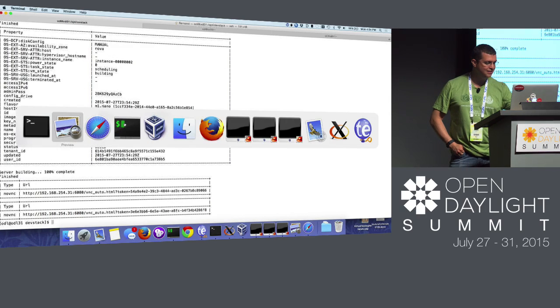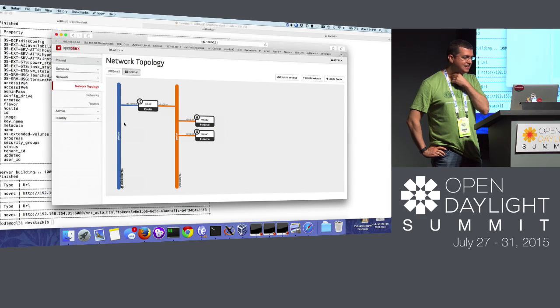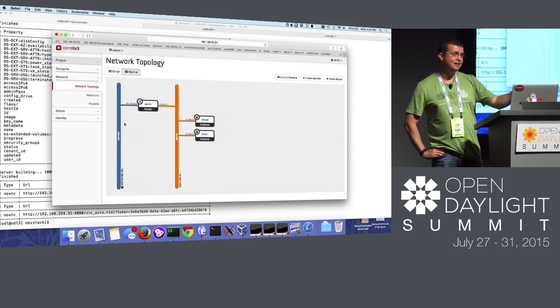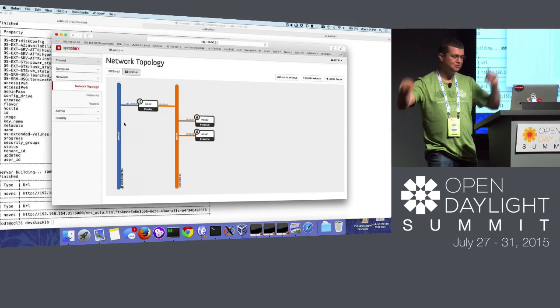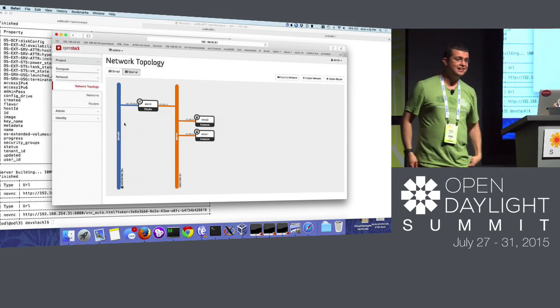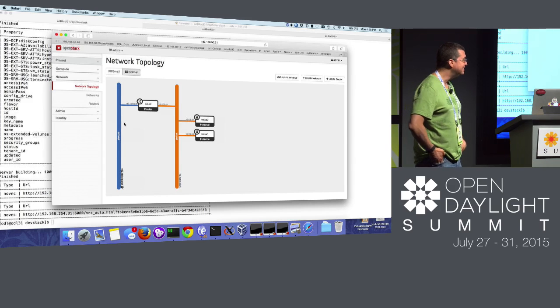So now we should have 2 tenant VMs. From this picture, you cannot tell, but they really are tenant VMs on each one of the 2 nodes. But they are logically connected to each other like that. So for all intents and purposes, they are on the same subnet.